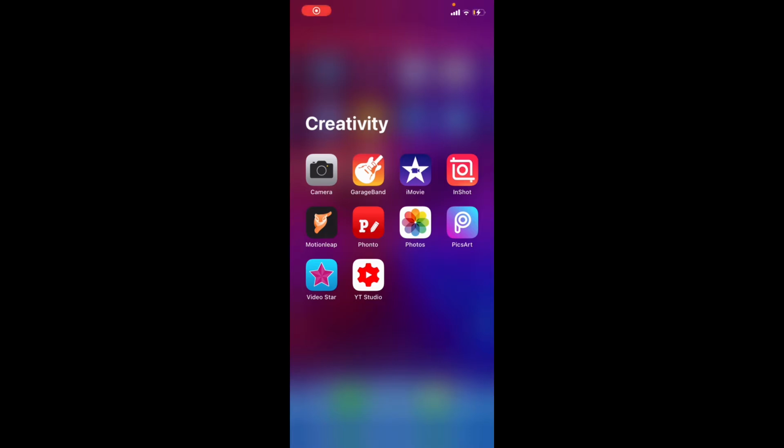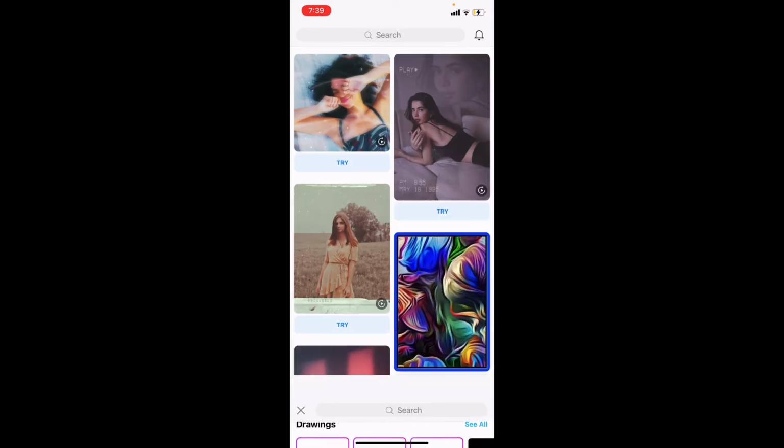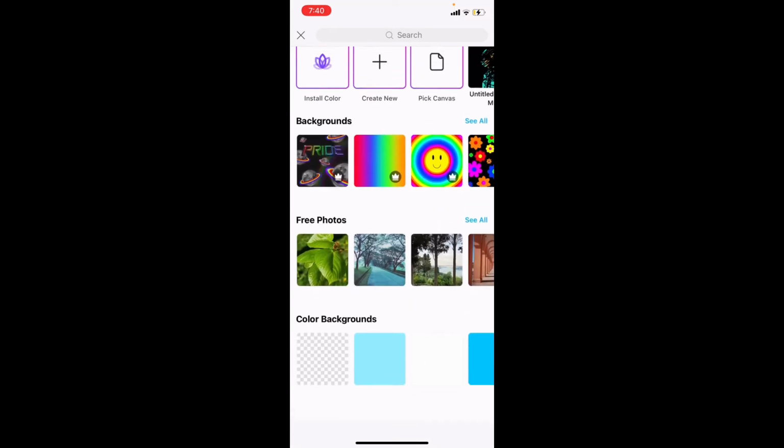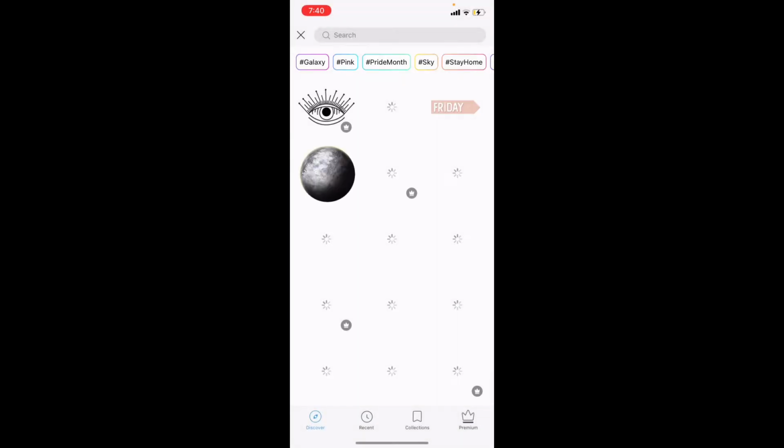All right, so I'm gonna have to voice over because this app is tripping right now. But I'm gonna click on PixArt and back out and click on that little thing on the bottom, and then I scroll to the bottom and I figure out my background I'm finna use. And in this video, I'm gonna use a baby blue background.